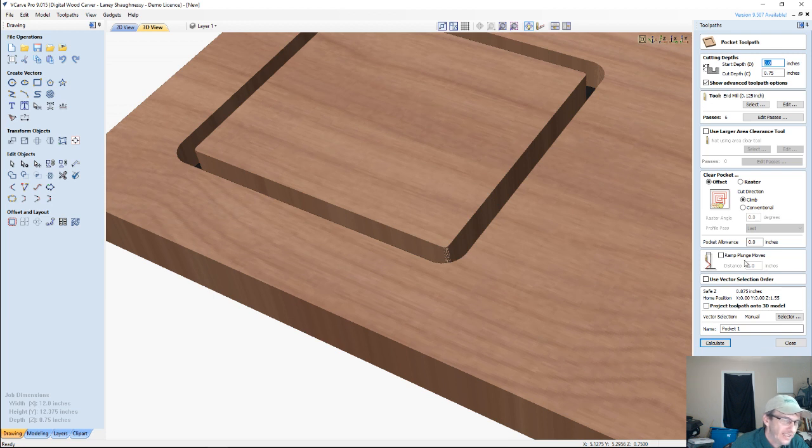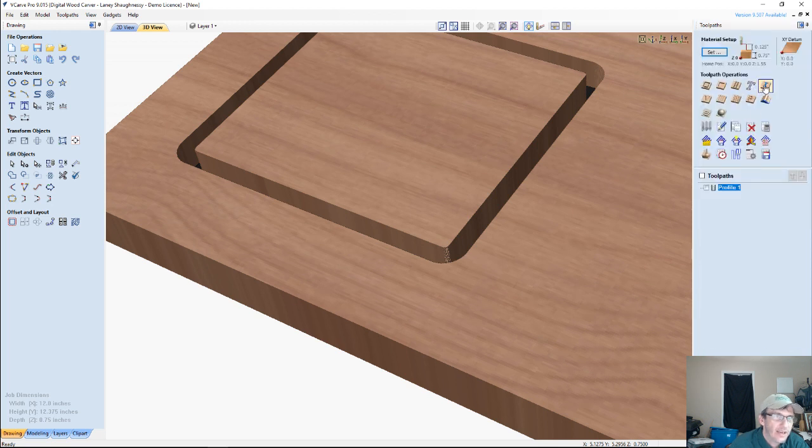the pocket cut has the option to add ramps. Now it doesn't give you options of spirals and things like that. It's just a simple zigzag ramp. The ramp distance, usually I go twice the diameter of the bit, but you can go more. So our pocket cut has the ramping option.